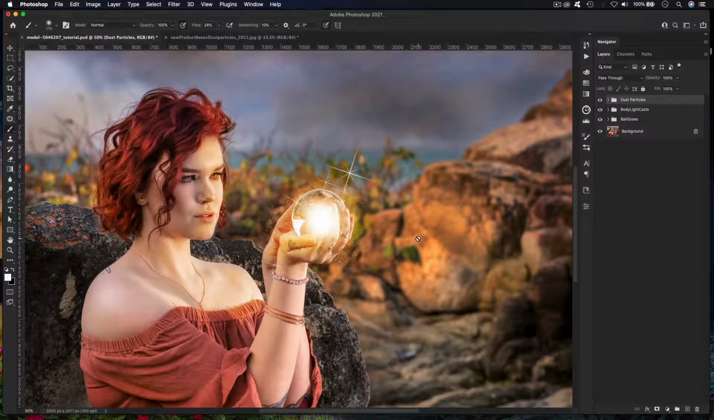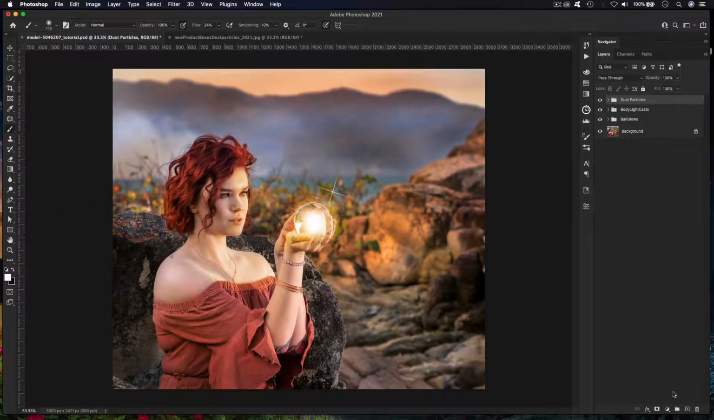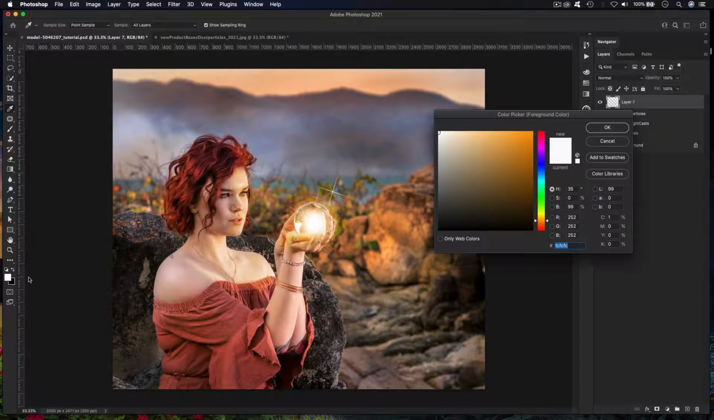Okay, and the last step of this work will be simply to color grade this thing. But before that, let me do something. I want to add some light to the sky here. For that, I will create a new layer, go to my brush tool, and then select some kind of orangish color.